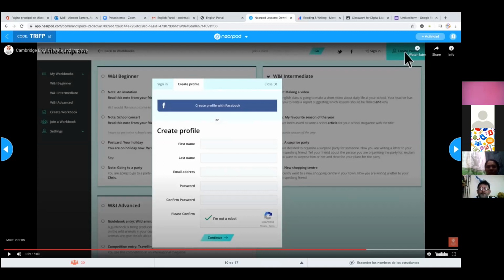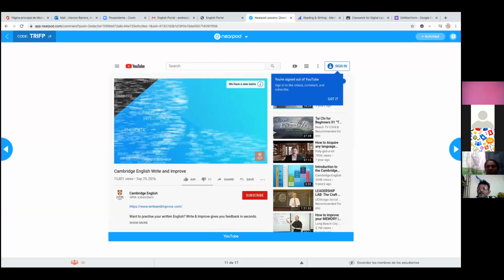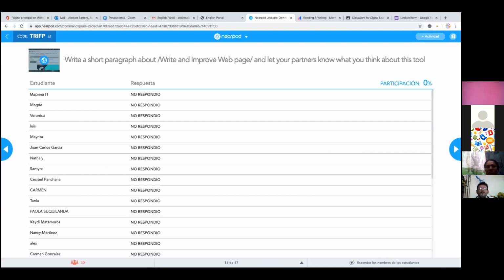So now we're going to move on. Before we move on to our next digital tool, I want to show you this one. After a video or an article or whatever I post here in Nearpod, I can ask my students to write a short paragraph. For example, here I'm asking you, I don't want you to write it down because it takes time, but I just want to show you that you can structure the whole class here in Nearpod.